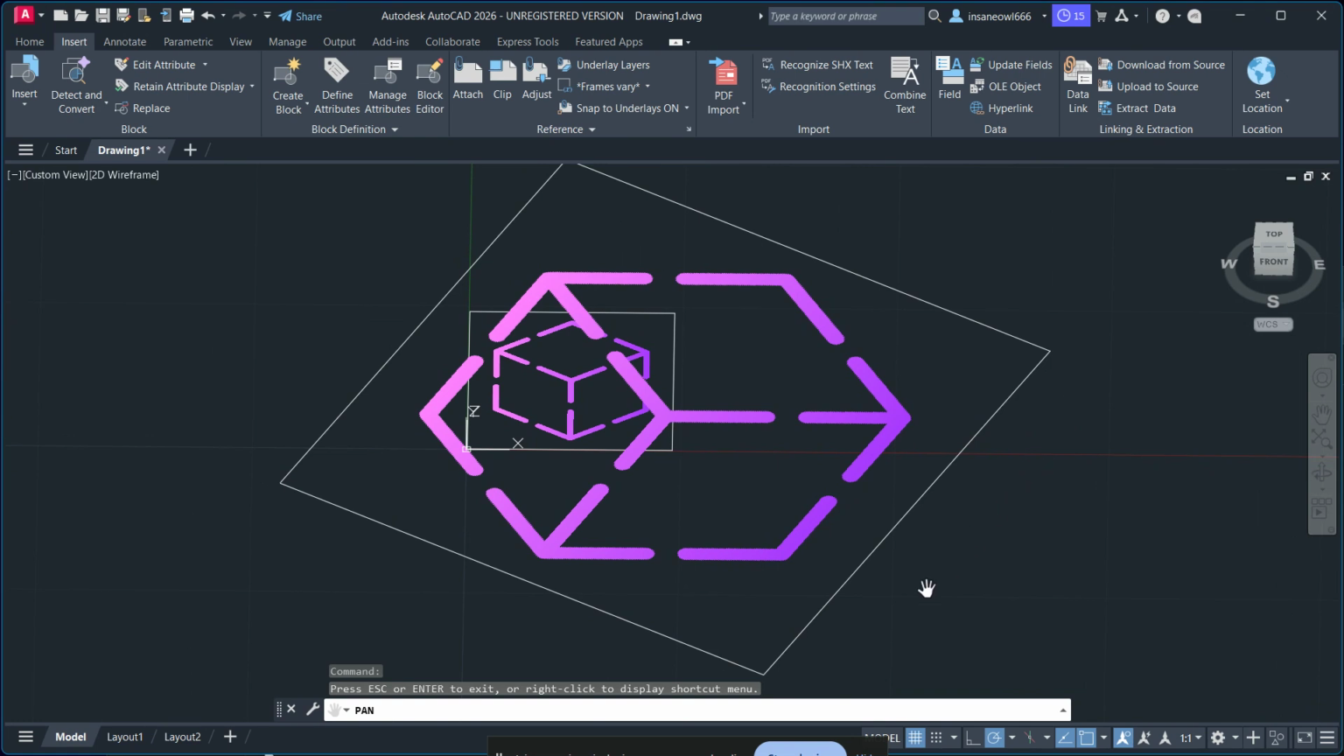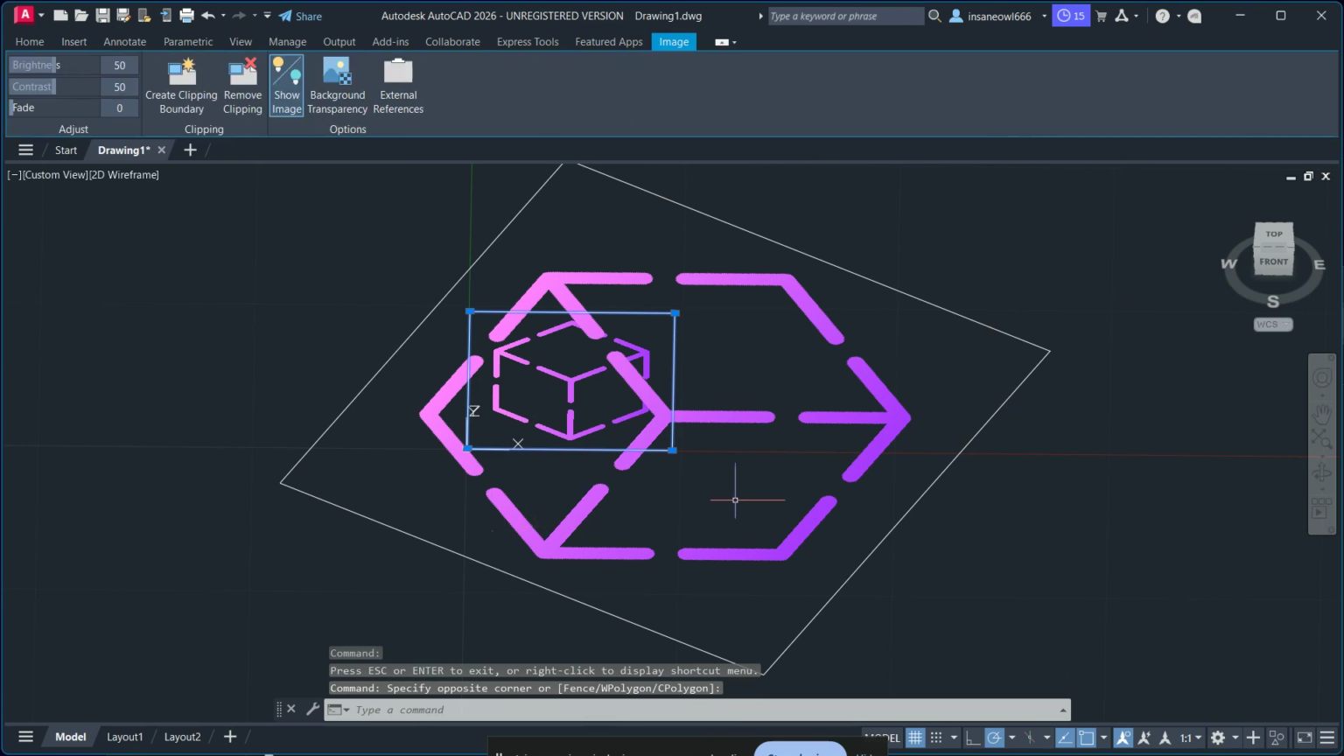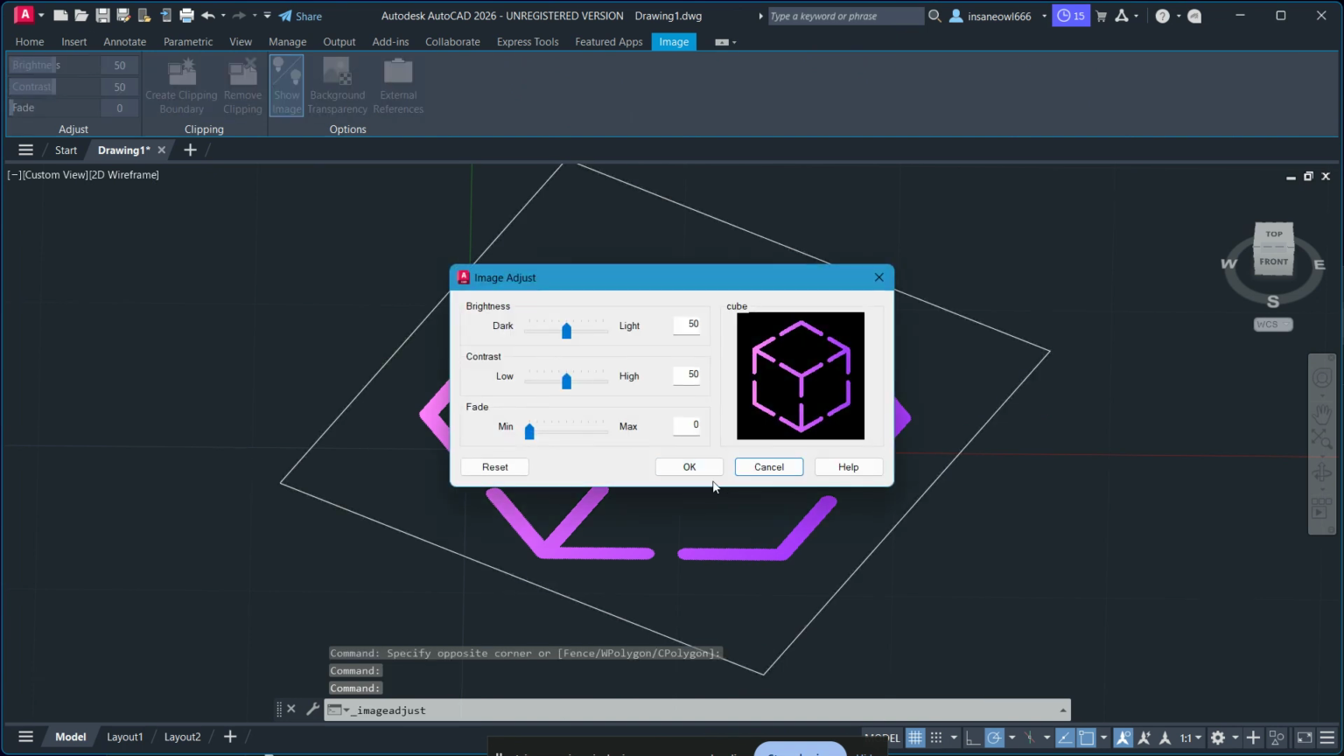So to quickly recap, you can insert a JPG or PNG into AutoCAD by either using the Insert tab and Attach option, or by dragging and dropping the image directly into the drawing area. Both methods work well, and the one you choose depends on how much control you want during placement.